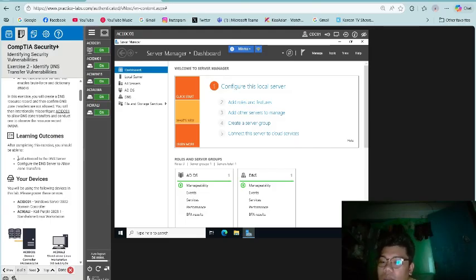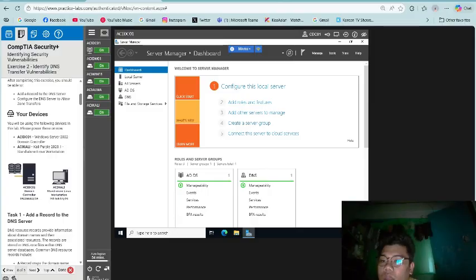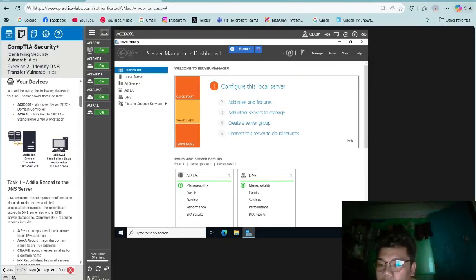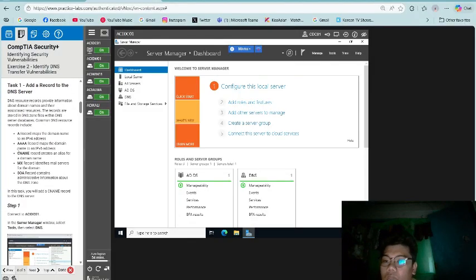So, learning outcomes. After completing this exercise, you should be able to add a record to the DNS server and lastly configure the DNS server to allow zone transfer. Your devices: you will be using the following devices in this lab. Please power these on now: ACI DC01 and ACI Kali. Task 1: Add a record to the DNS server.